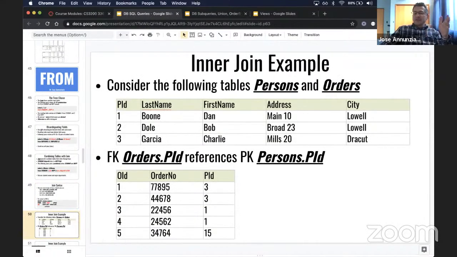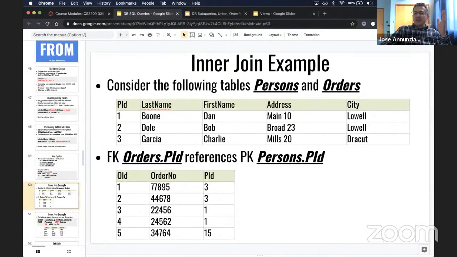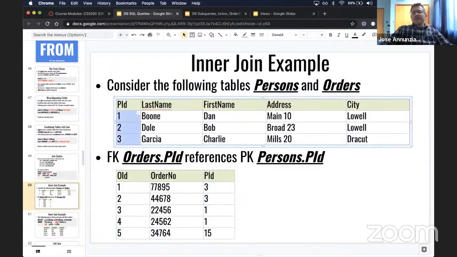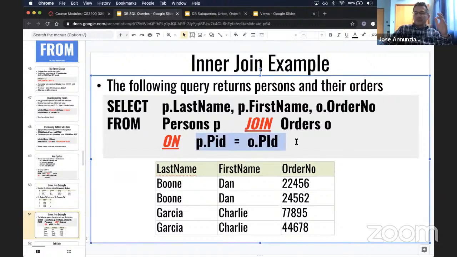First, we looked at the natural or inner join, where we're joining these 2 tables, the orders and persons, and we see that some foreign keys of one table are referring to some primary keys in another table. So typically, that's what you do. You join those 2. The foreign key refers to the primary key. It means that you only want the records where there is a relationship between the records from one table and the records from another table. Okay.